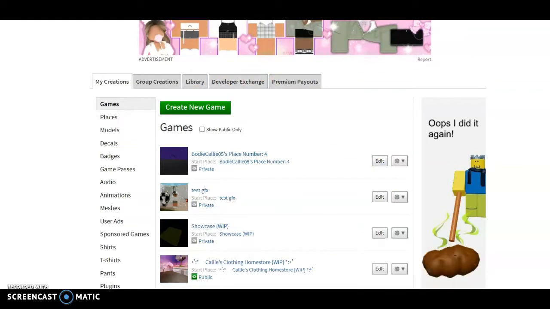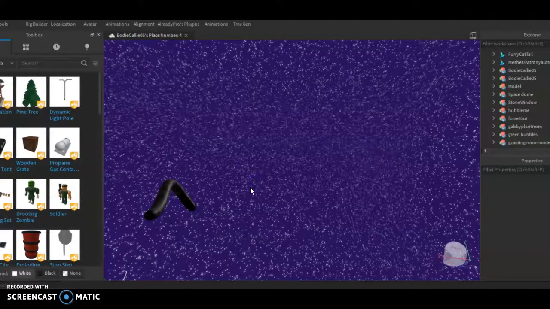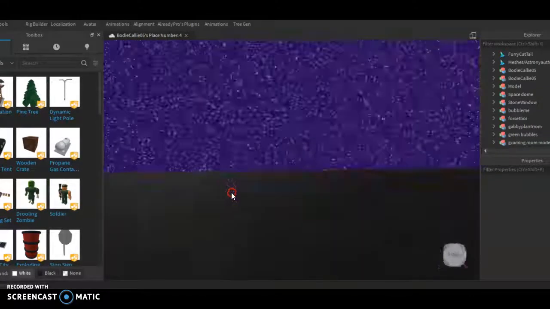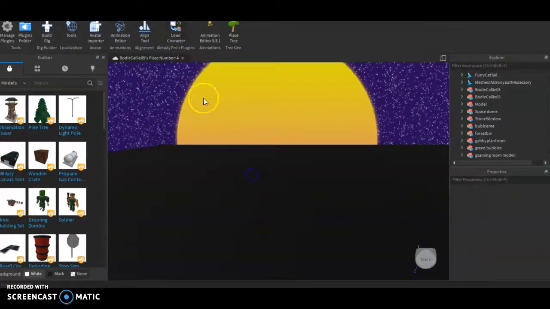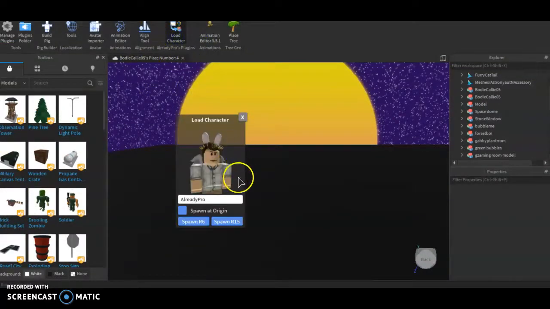So here's my Roblox Studio, and then you're going to need to download this plugin, which I can link in the description. It is the Load Character plugin by Already Pro. I can't fit it on the screen, so I'll leave it in the description again.